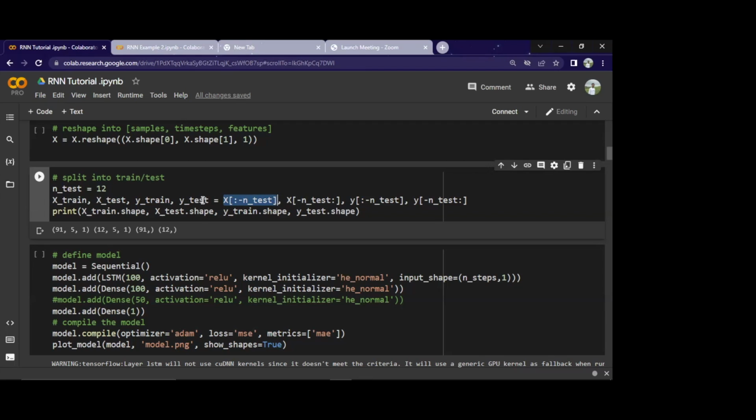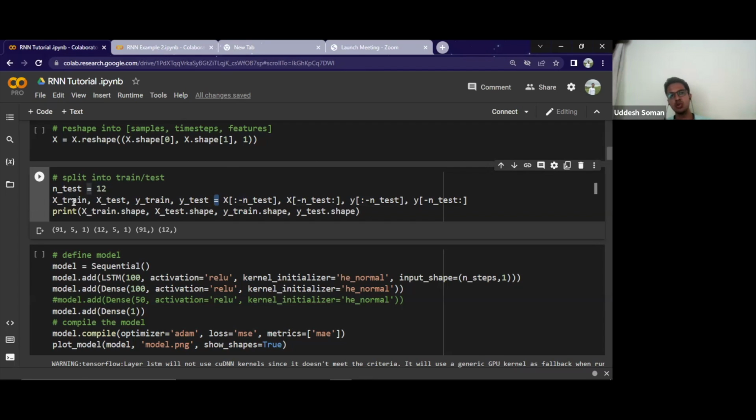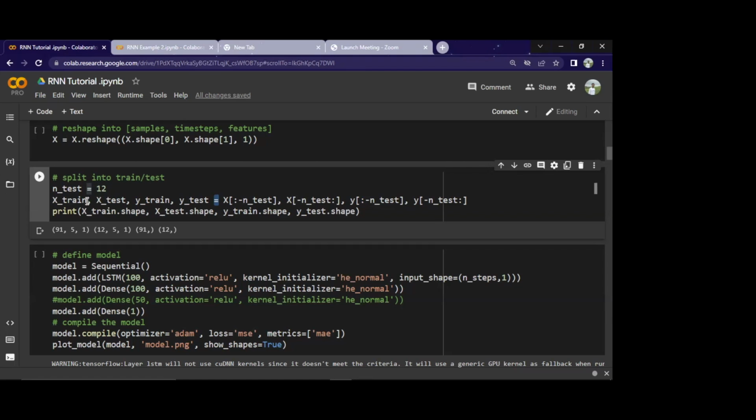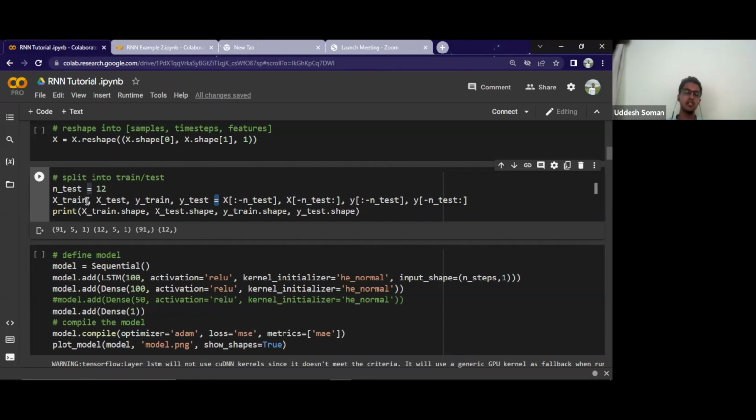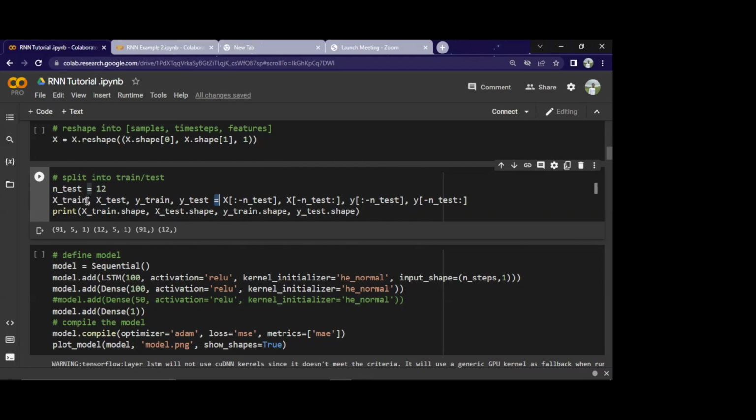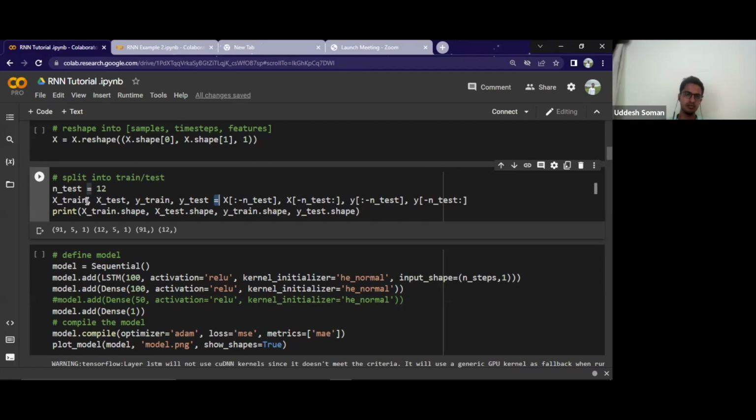The assignment operator stores it in X train. Yeah, so what I understand, Uddesh, is here you're doing it manually. Usually we used to call that scikit-learn function, train test split, which would shuffle and then split. But it shuffles the data, yeah, that's correct. So here you don't want shuffling, that's why you're doing it manually. Yeah, okay, we have done that manually.